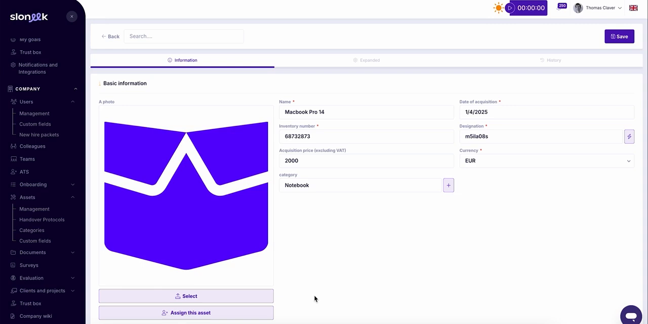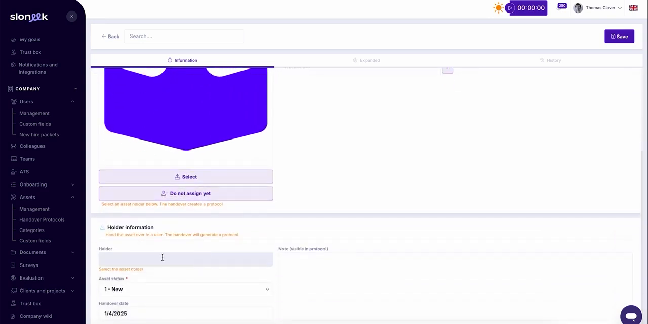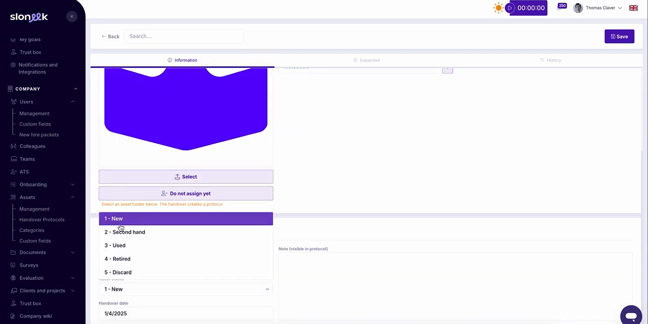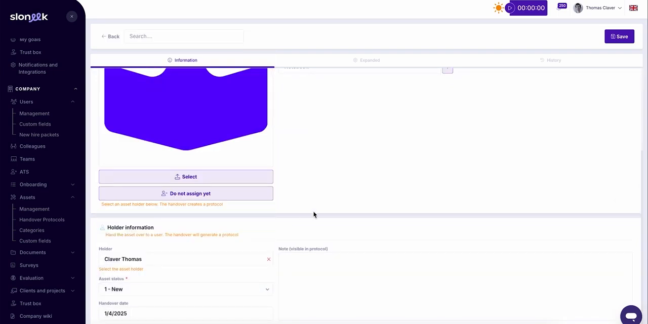Assigning a new asset is fairly easy. Just click the Assign this asset button and select a holder from the drop-down menu. Specify the state of the asset at the moment of the handover and the date of handover. Click the Save button and your work is done.